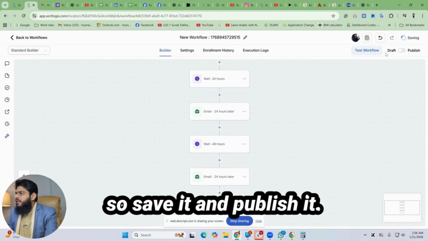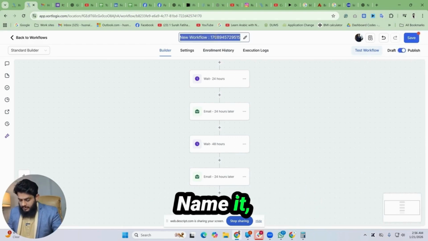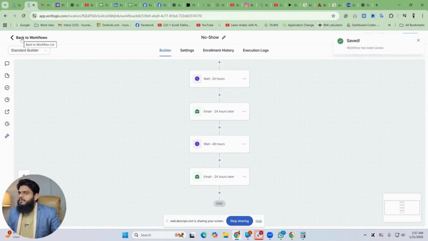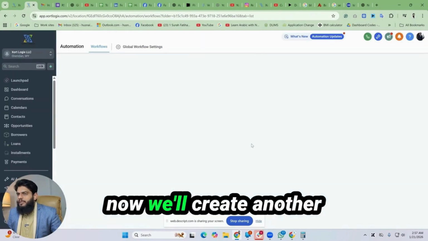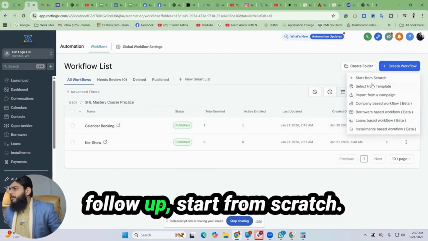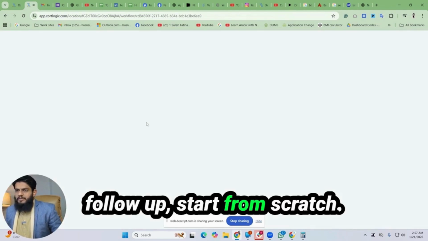So save it and publish it. Name it no show. Active workflows, and now we'll create another workflow that will be follow-up. Starting batch.